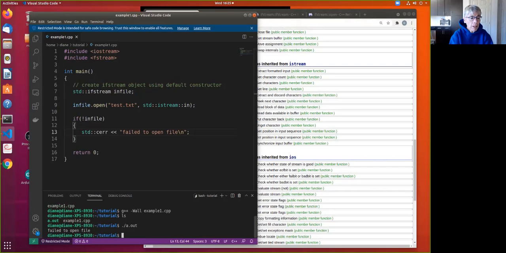Now, if I were to create a file called test.txt, I could create basically an empty file, test.txt, with a touch command. Now if we list what's in the directory, we can see we have a file, test.txt here. And now if we run our executable, we do not see that error message. It actually opened the file.